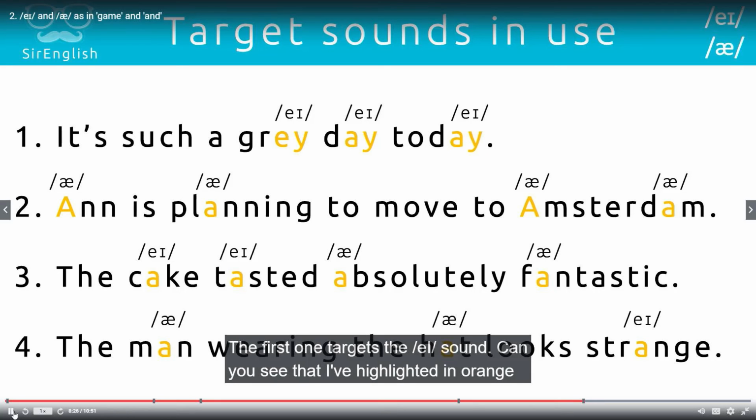The first one targets the long A sound. Can you see that? I've highlighted in orange each target sound. And sentence one targets the long A sound. So I'd like you to repeat the sentence after me. It's such a gray day today.